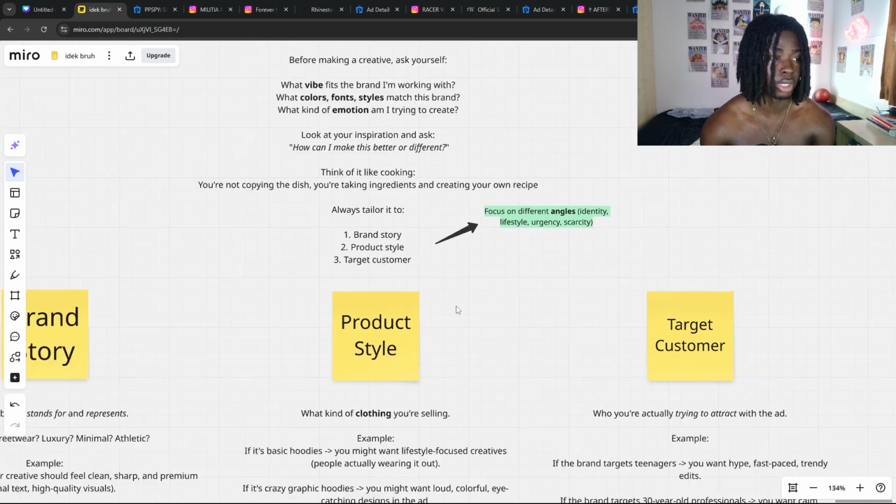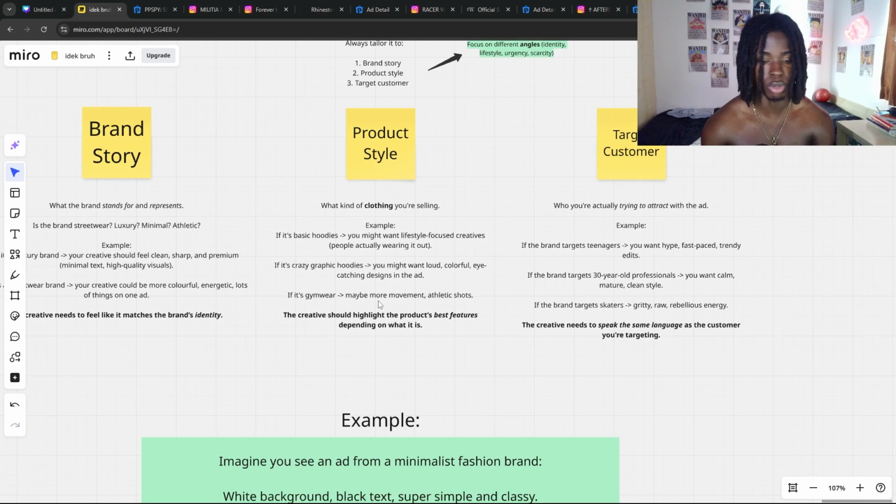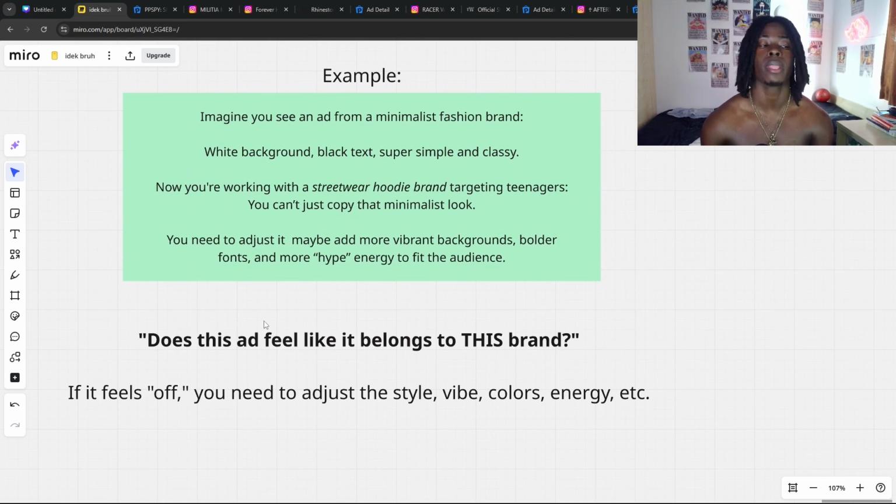I can't lie, just so you can test it out and see what works and what doesn't and what people like more. But like I said, ask yourself, does this ad feel as if it belongs to this brand? You know what I'm saying? If it feels off, they need to adjust the style and vibe and colours and energy so they do match. Like I said, it's just about testing. If I don't like something I create on Canva or whatever, I just go again.